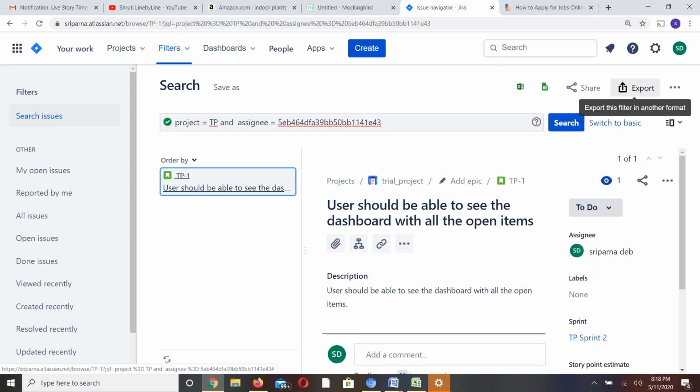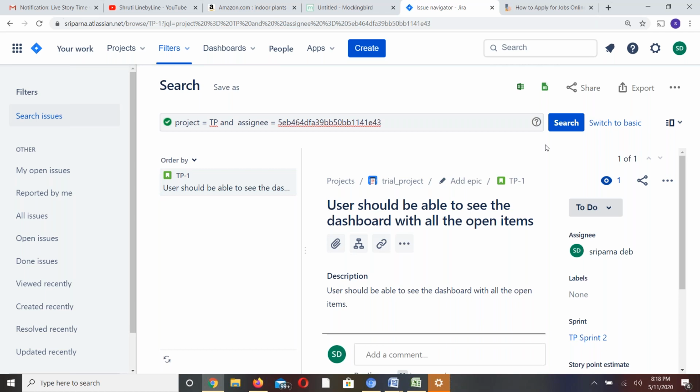Right. So it shows one item because we have only one item created. Like this, there are hundreds of items that you would be having, and maybe a couple of items are assigned to person X, a couple of items are assigned to Y. And if you want to write a filter, you can simply write it as a JQL query. So you can put in n number of filters.